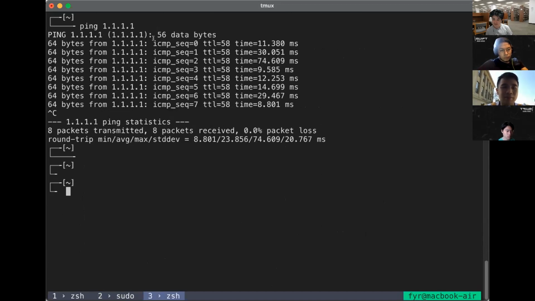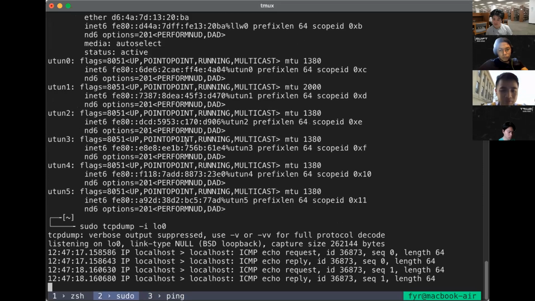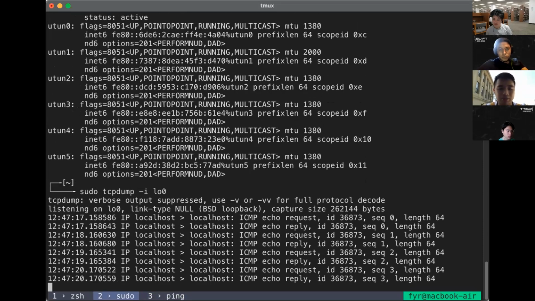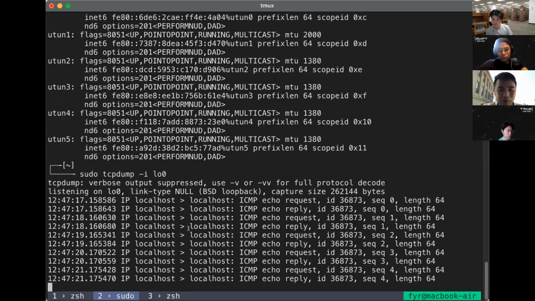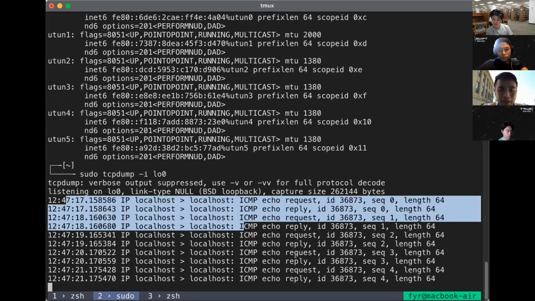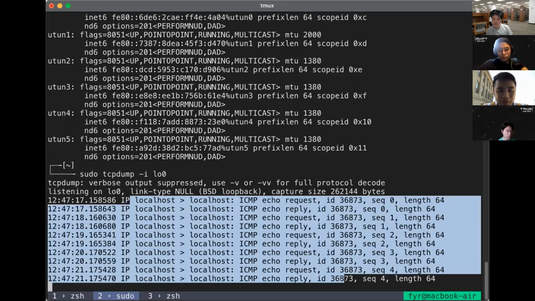So if I go into my other tab and I ping localhost, okay, so now I'm getting things. I ping localhost on this pane or window, I'm not sure what the terminology is, and I'm getting all the traffic being logged here.